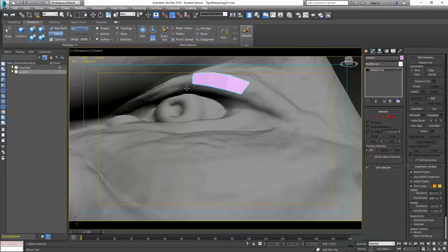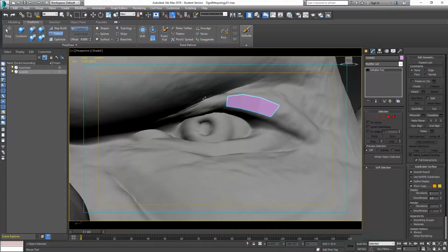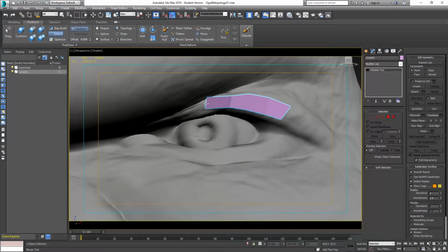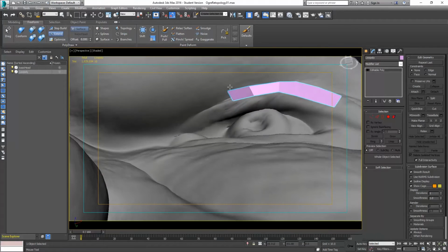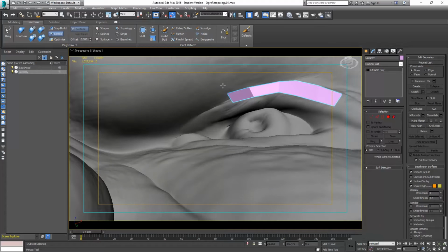So the reason I like the Extend tool is now all I have to do is shift and drag out an edge, Control Alt, shift and drag to move the vertices. Okay, we'll do that again. Shift and drag, Control Alt Shift and drag to move the vertices. And I'm just trying to kind of line these up where the brow starts.